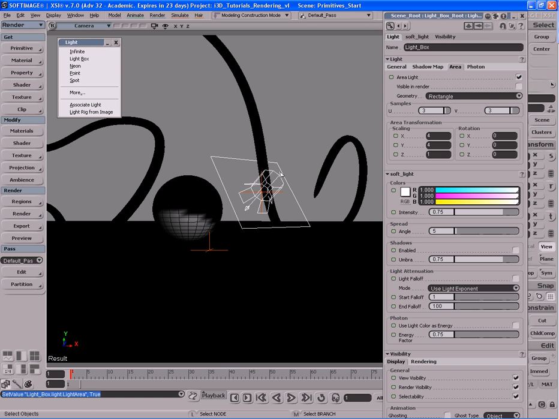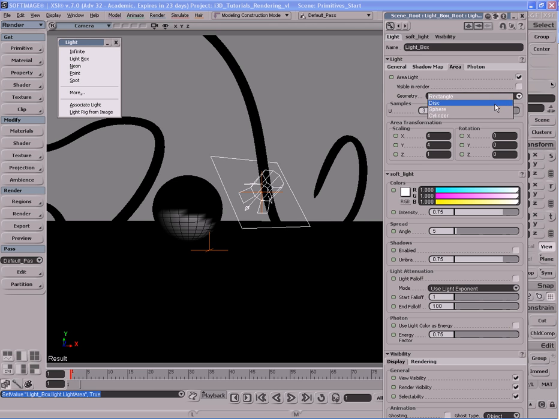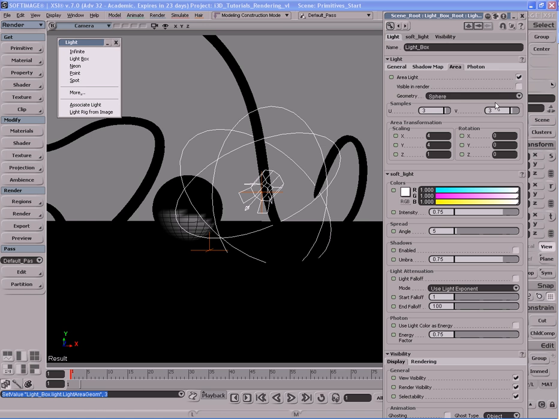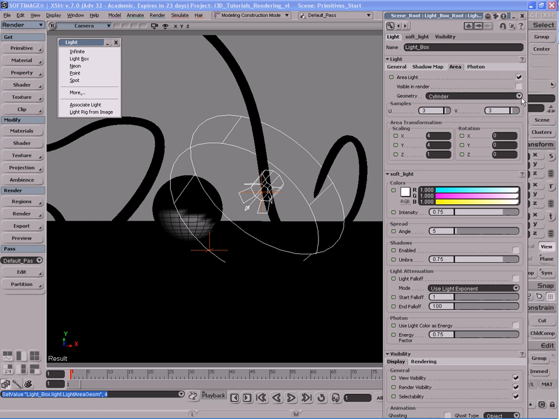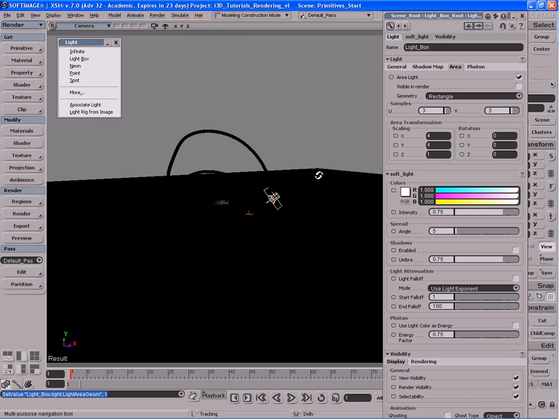That icon represents the actual area light itself. If you notice over here on the geometry, we can switch the area light from a rectangle to a disc, and you notice the icon changes into a disc. We can select a sphere or a cylinder. Every one of these shapes will change the look and the feel of the light.